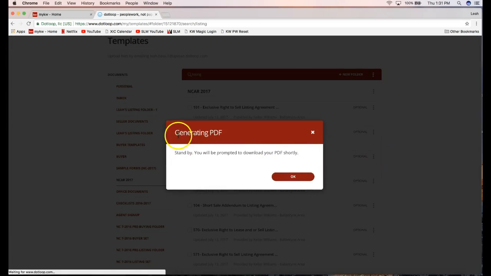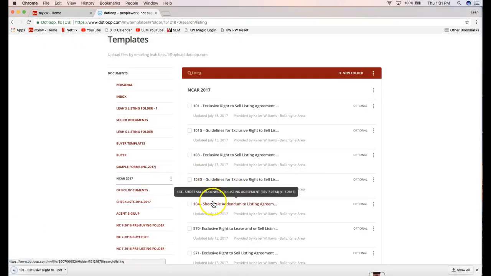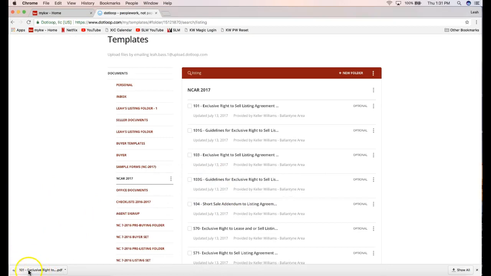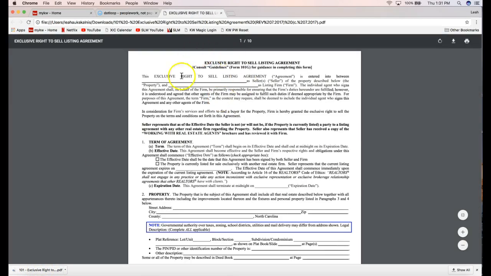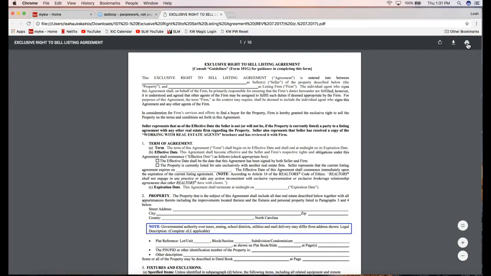It's telling me it's generating the PDF, to stand by. If you're in Google Chrome, it puts the form in your downloads on the bottom of your browser. So I can simply click on it to open that up, print the form, and bring it along with me on my appointment. That is how you go about printing out blank documents.